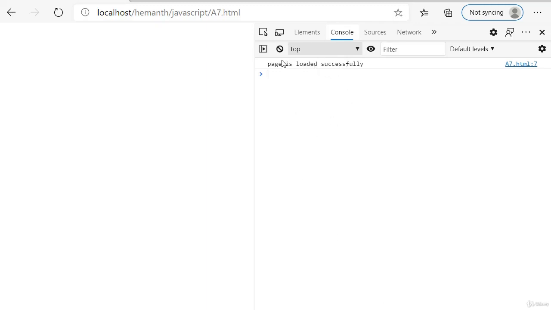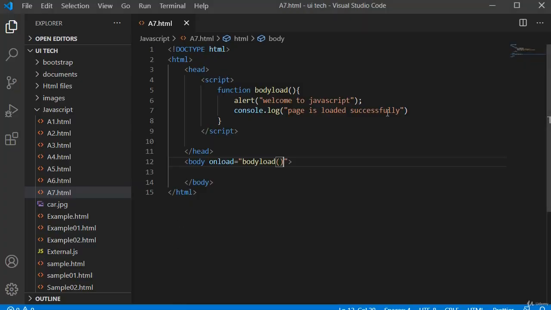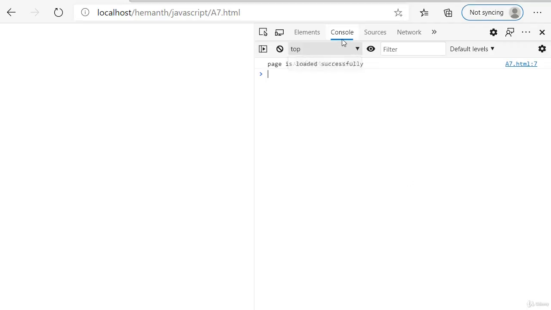Where have we written this page is loaded successfully? Go to our Visual Studio Code. We have written it in console.log. That's the reason it is printing in our console. Page is loaded successfully. This is how we can use console.log in our web page.